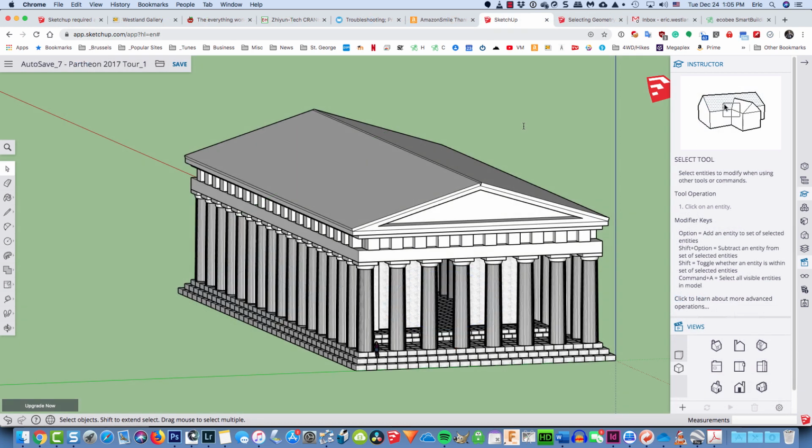This is a full-size model of the Parthenon, which is in Athens, Greece. I brought it into SketchUp for the web, or SketchUp for schools, so that I could show you what I think is a really exciting new feature. I'm recording this in December 2019. At least it's new to me. So it's to be able to search.